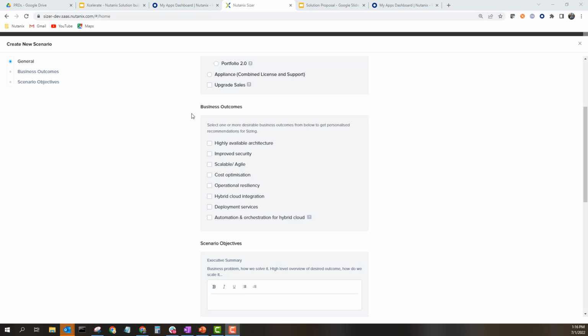Okay, what's different in Sizer? As you start a scenario, you'll see a new section called Business Outcomes. What we've already done is work with an SE team on what are some of the business outcomes that CIOs are asking about, like high availability architecture, improved security, and the like. And as I mentioned, we'll give slides and also recommendations. So let's say you talk to a CIO and they want improved security, scalability, and let's select resiliency. Those are very, very popular.